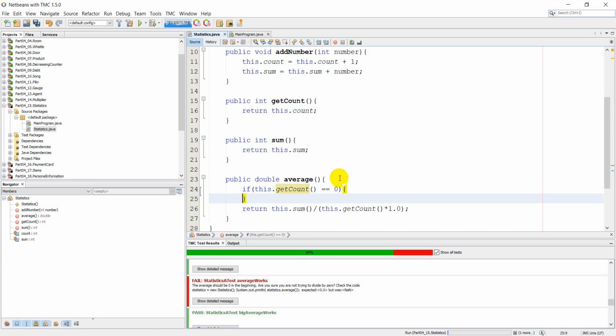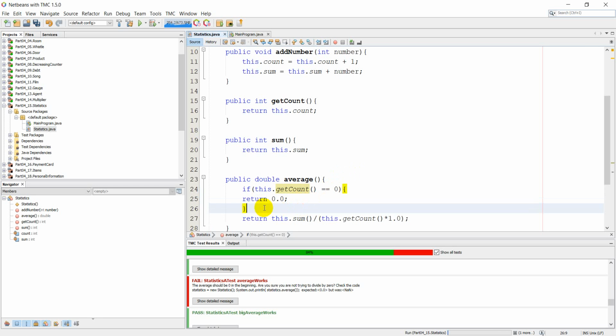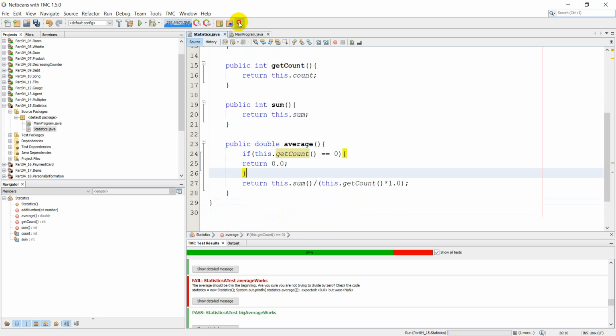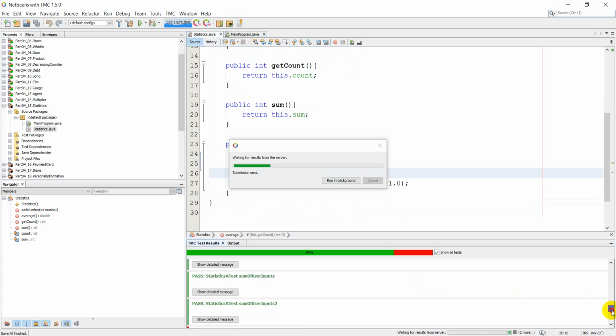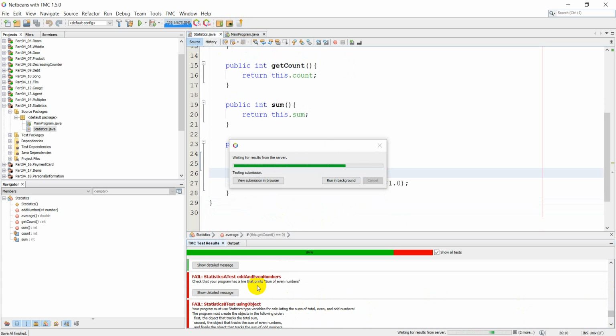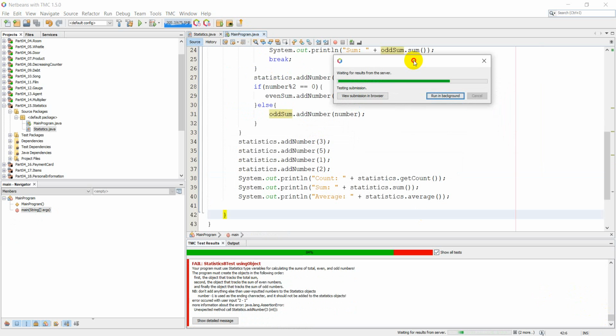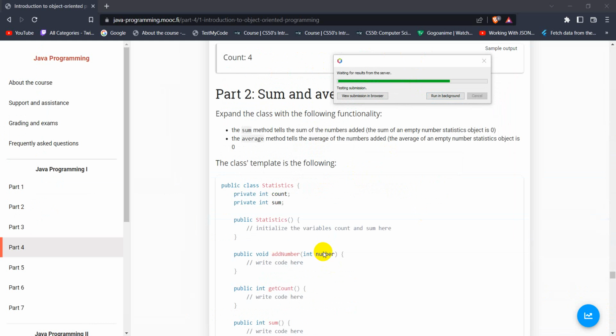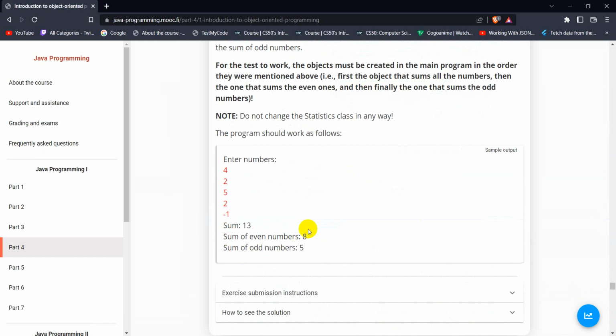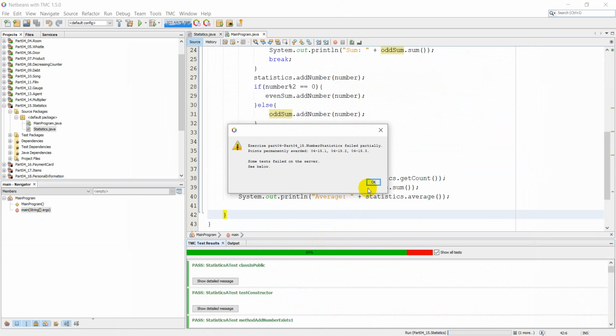Print is 0. The program has a line that prints sum of even numbers. Okay. I have done it. So this should be printed as sum of even numbers and sum of odd numbers. So let's do that.